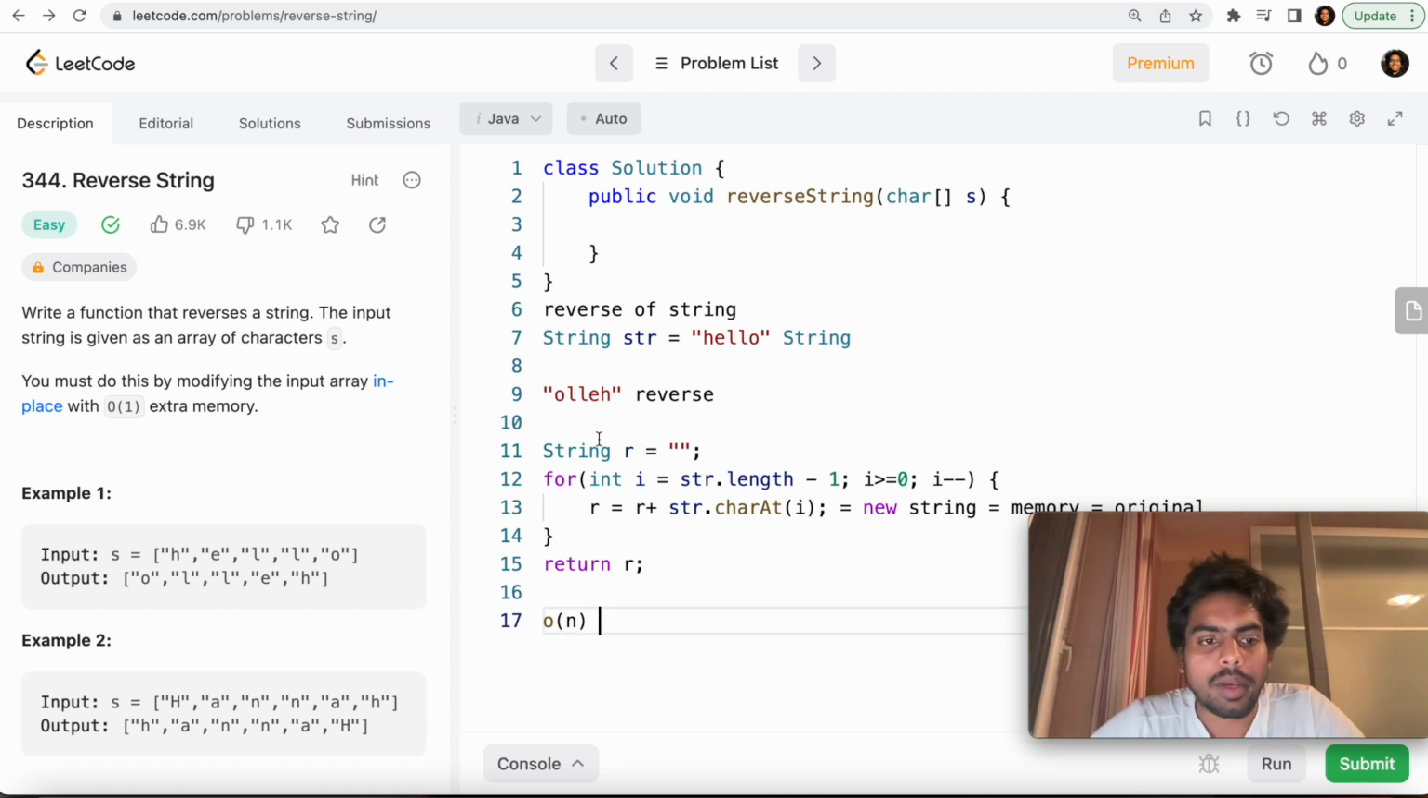So the technique we can apply to make this algorithm very efficient and not take any extra space is the two pointers approach.